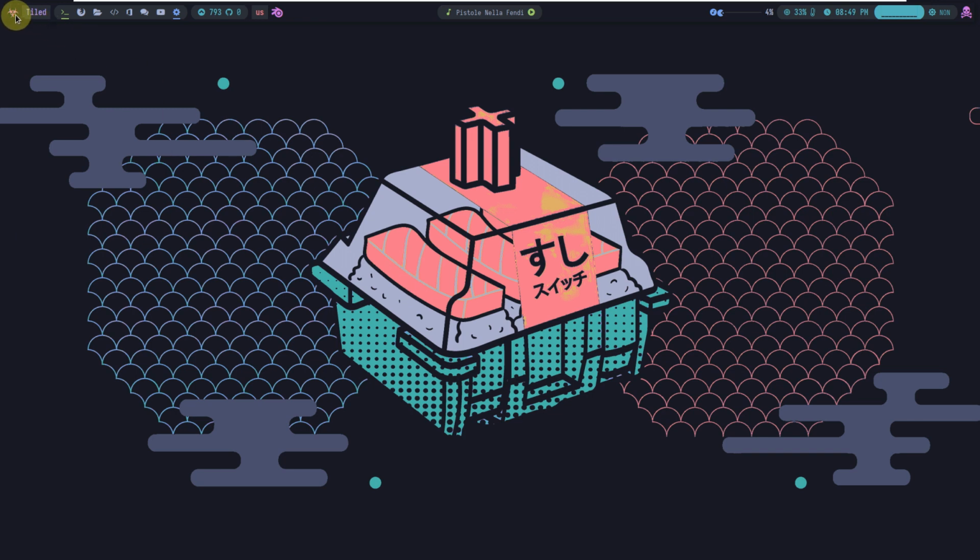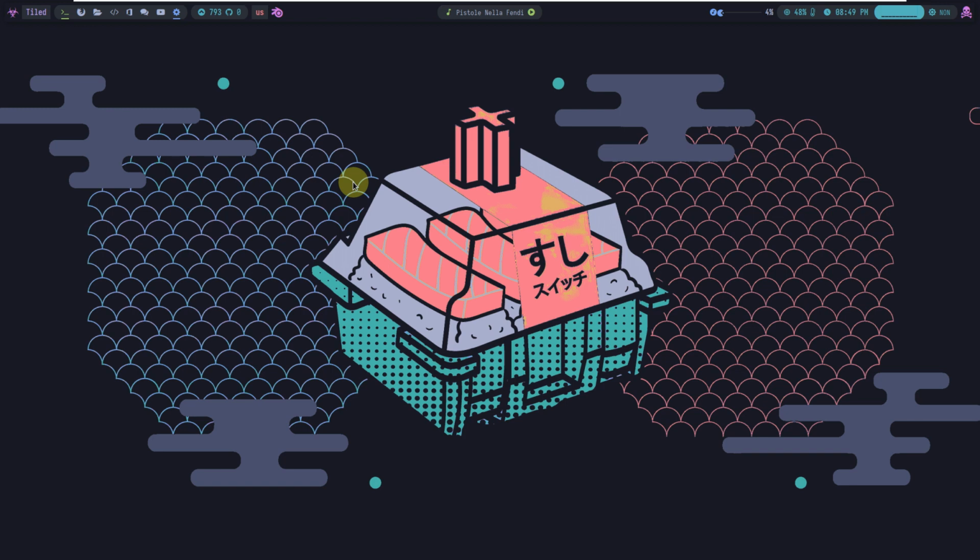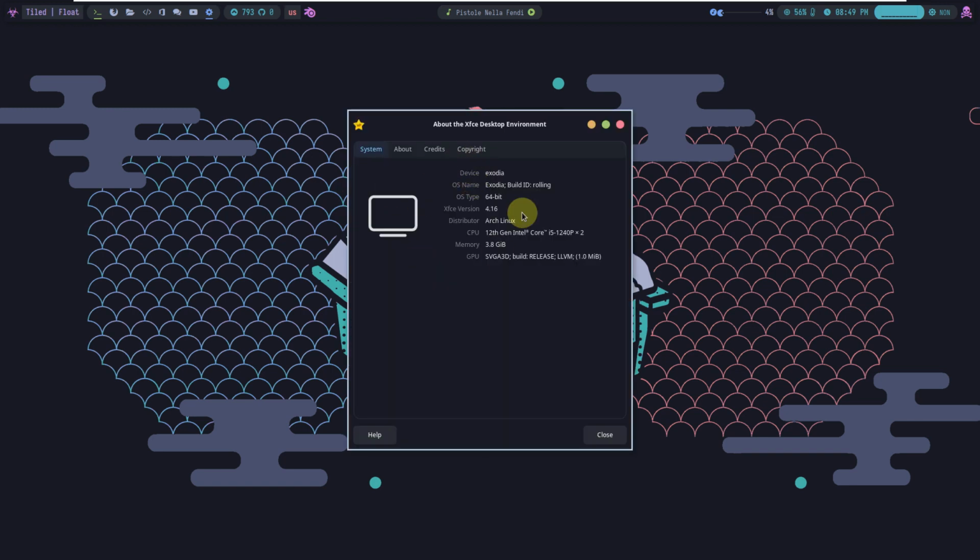I don't know if it helped, I guess. Let's go to the accessories about XFCE. So here is the XFCE. It took ages to get that thing. So here is the Exodia with the XFCE 4.16. The latest version is like 4.18 right now, but we are getting 4.16 here, and the memory is like 4 GB.